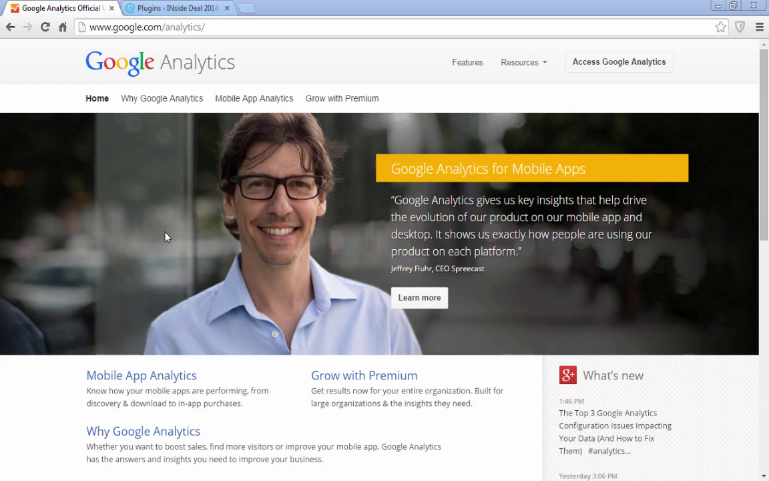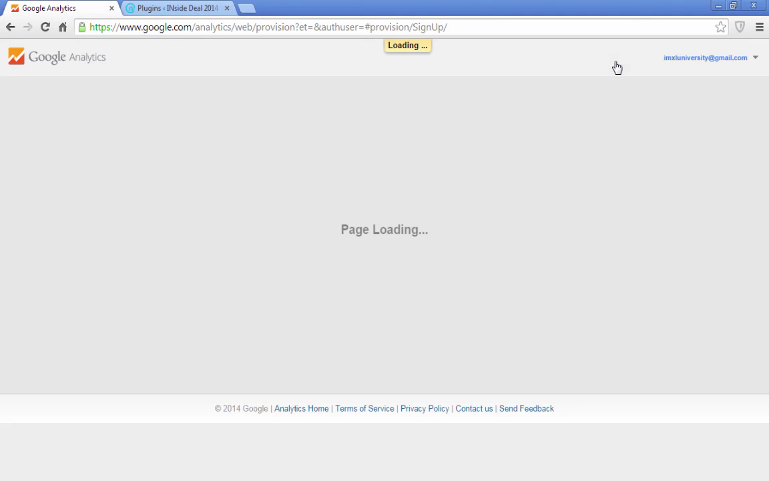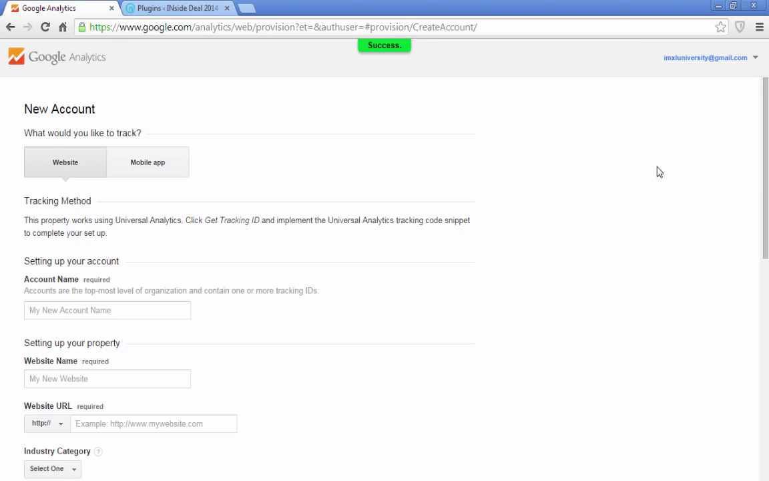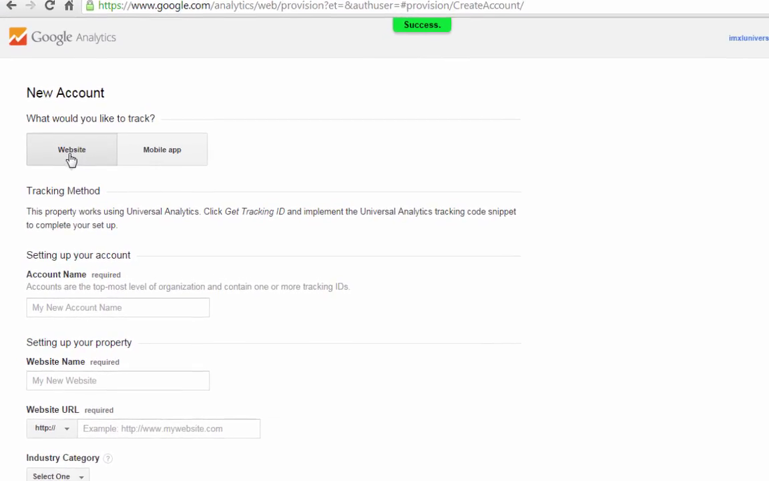You want to see how many people are clicking on your links, how many people are buying from you. And Google Analytics tracks pretty much everything. So once you're on the page, click Access Google Analytics. If you have a Google account already, you're probably already signed in. And then at that point, you would just click Sign Up. If you don't have an account, you would create one and then you'd go back to the same screen.